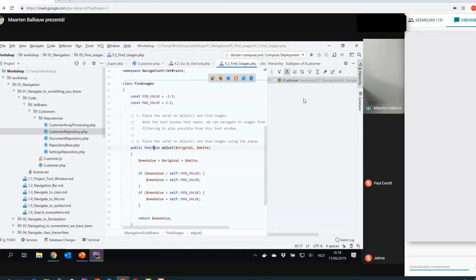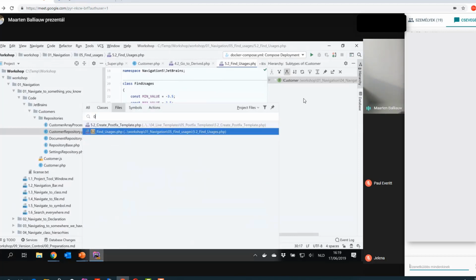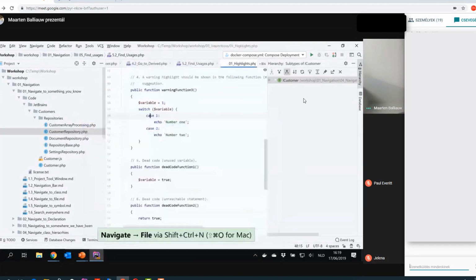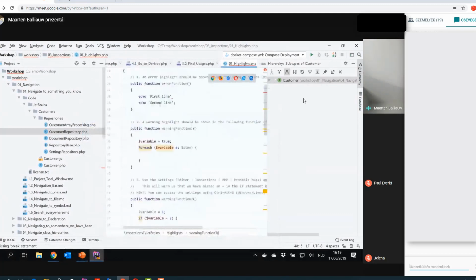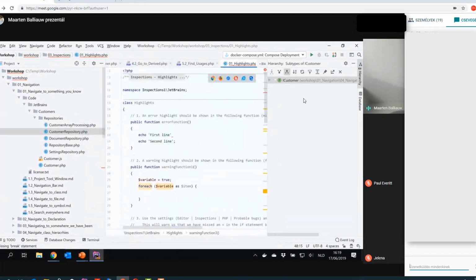Now let's do something else. We have navigated around our code, a couple of the navigations that are in there. Now let's see what else PhpStorm does. One of the things PhpStorm does is highlight a lot of things that are happening in your code. For example, you will see this red squiggly here where we forgot a semicolon. When we hover, PhpStorm tells us it expected a semicolon to be there, and we can add that and fix the code.